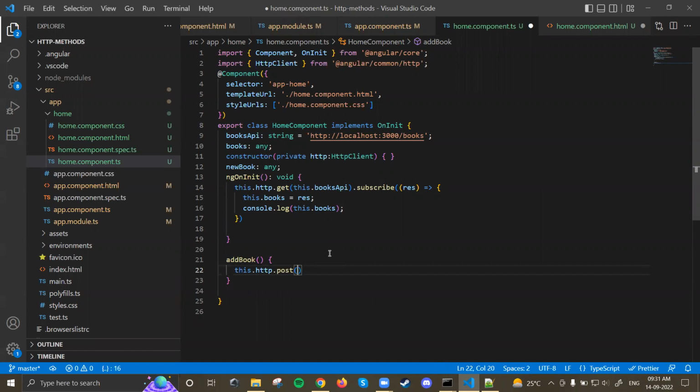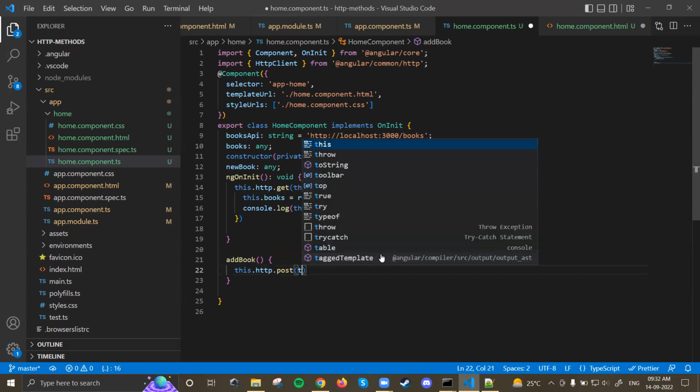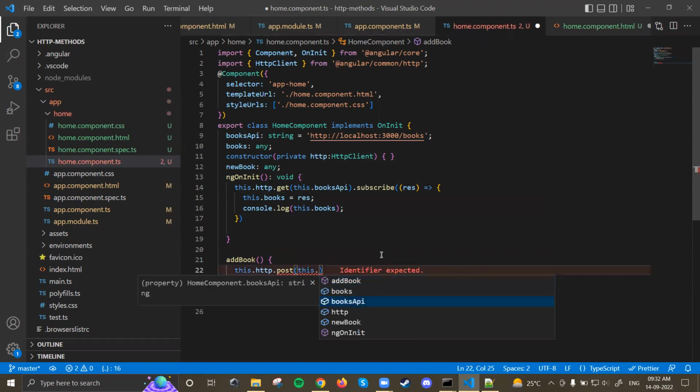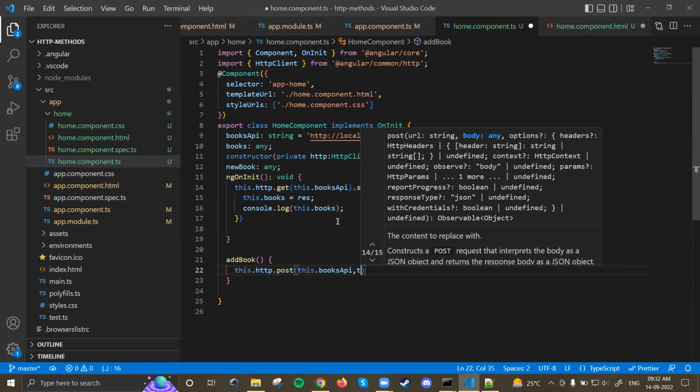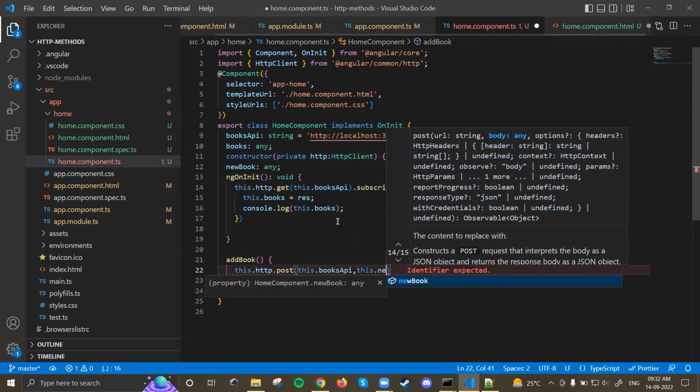While doing add book in a normal to-do list, you are writing this.books.push of new book. That means in an array you are pushing a new object. But here we don't have the array. What is that array? That is the books API. In the books API we have to push the new book. So in post, here we will write this.booksAPI, then comma the object we want to pass. So the object will be this.newBook.